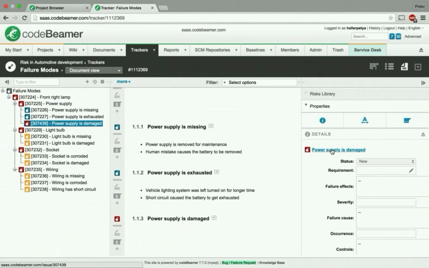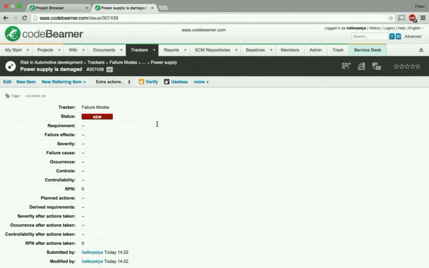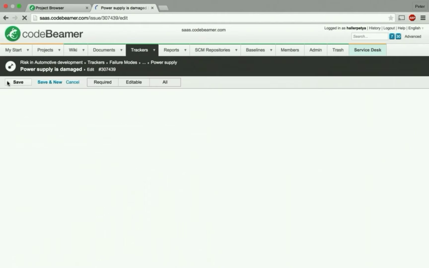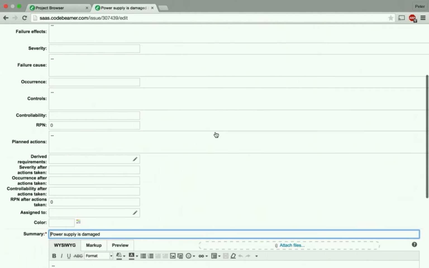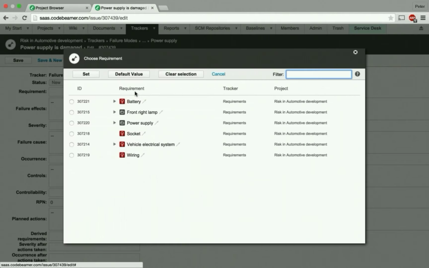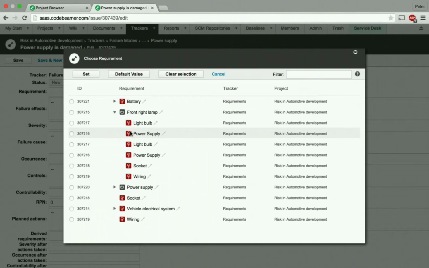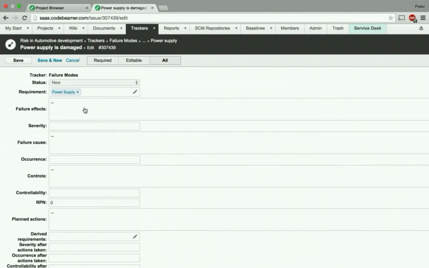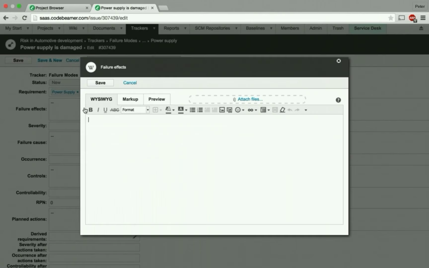I'm going to go into a detail view, and I'm going to add all the necessary information. I scroll up a bit. I see this is our requirement here. I will attach the right requirement, which is the power supply in this case. I will add my failure effect, which is the front right lamp is dysfunctioning.